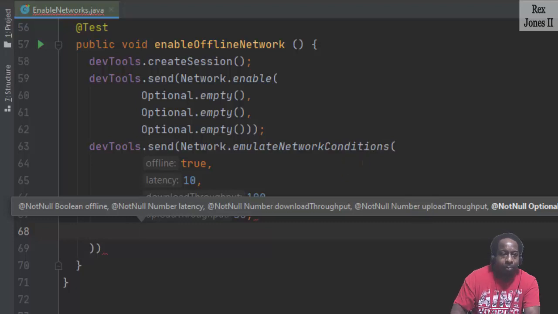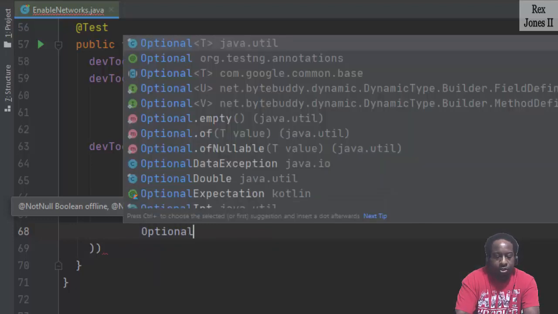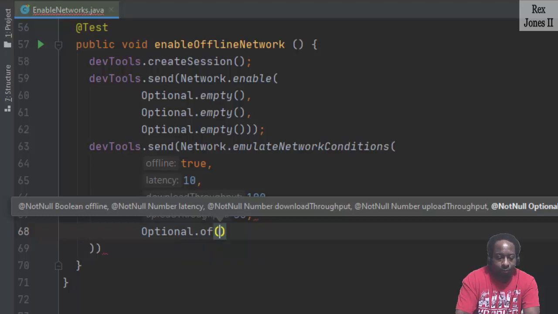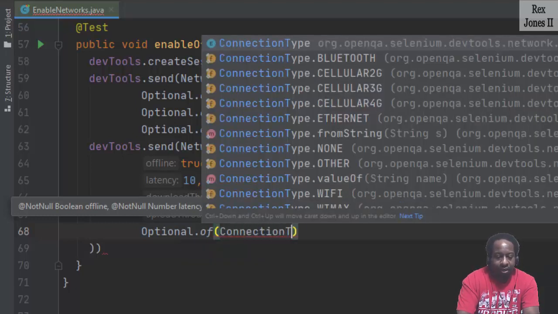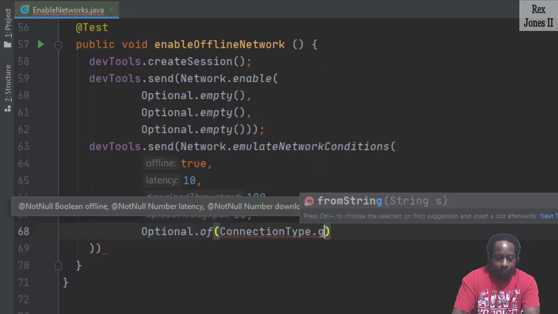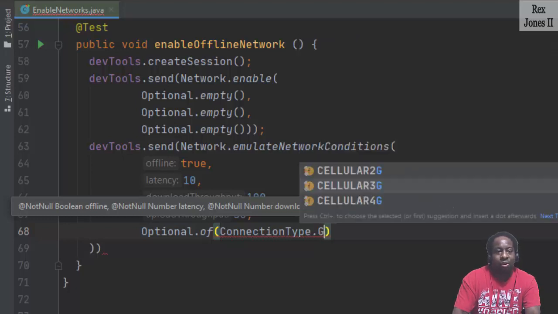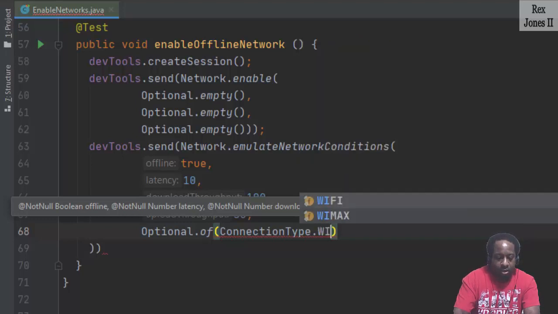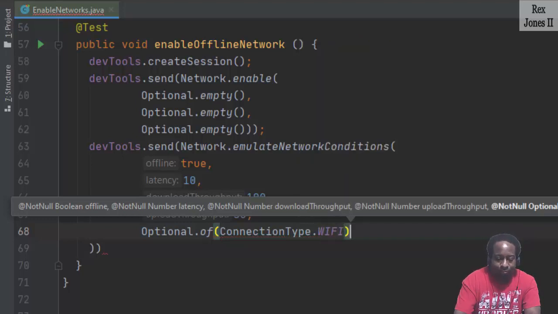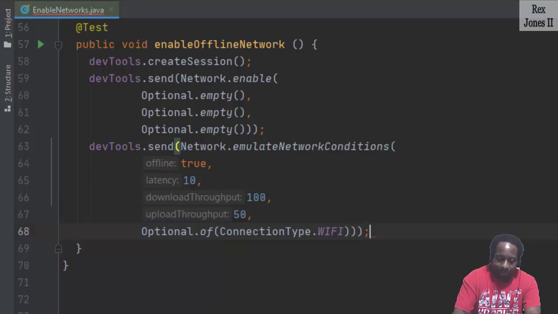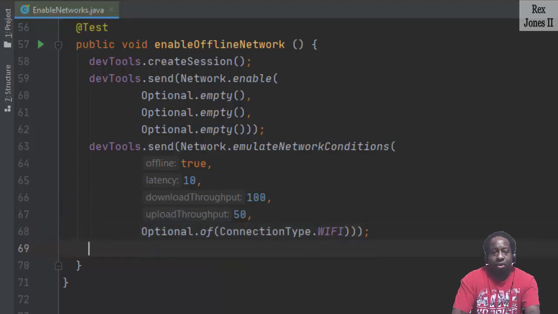For connection type, we write optional dot of connection type dot. And we see the different G connections, but let's select Wi-Fi. And I gotta make sure to add this semicolon. Now let's add a listener and what we expect. And we write DevTools dot add listener.